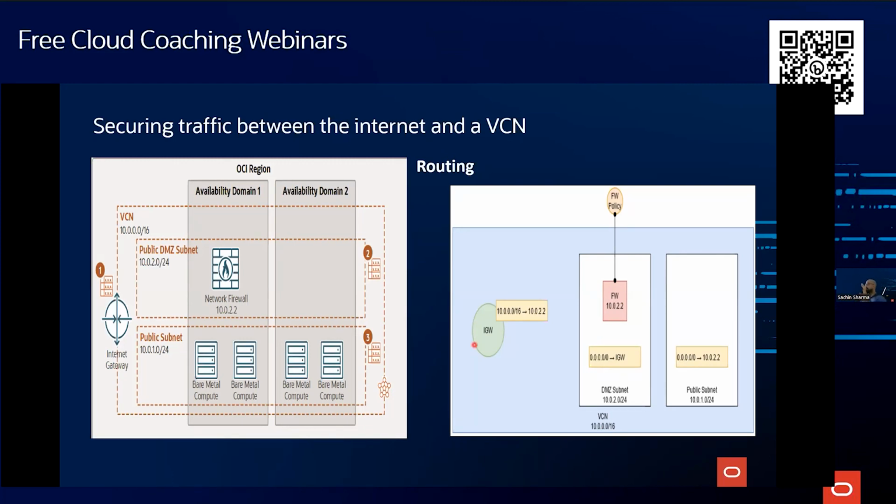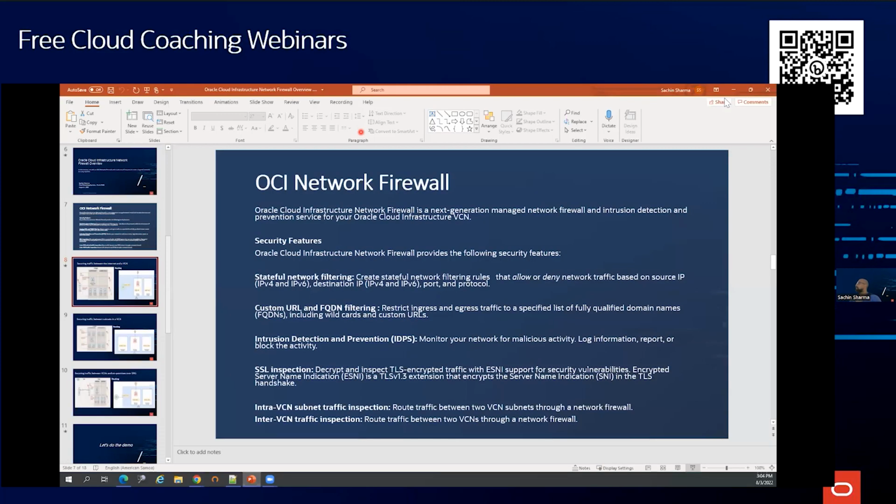Now this is a pictorial view. I believe you'll get more understanding once I show you how it can be done on our OCI console. So you can see my OCI console, right?